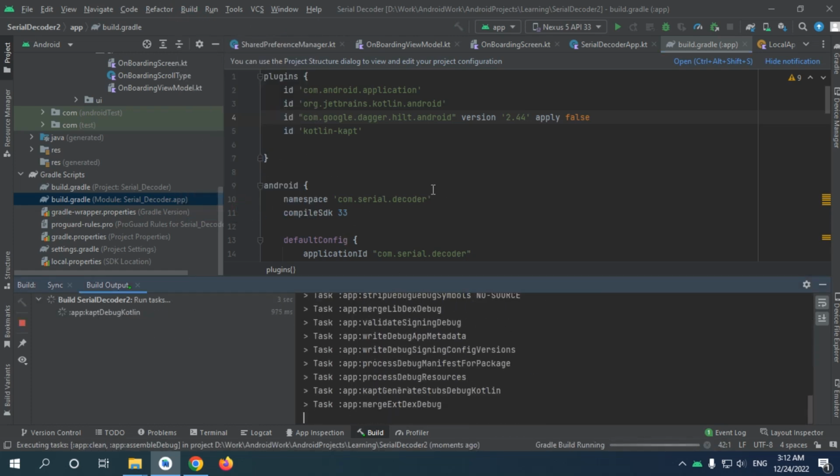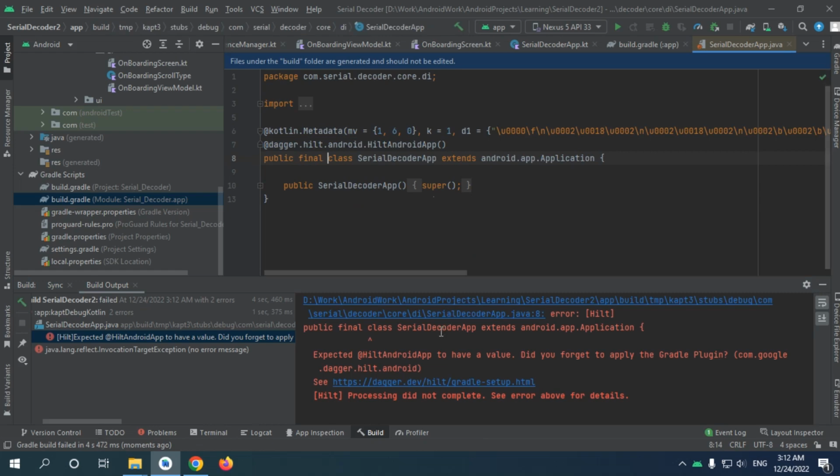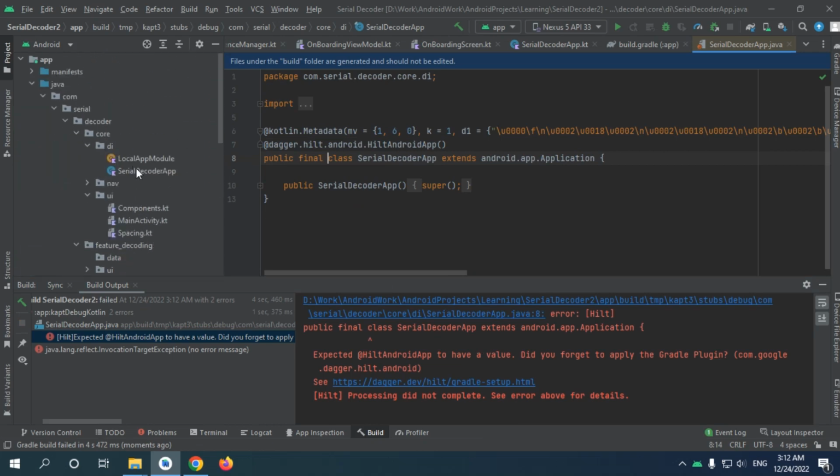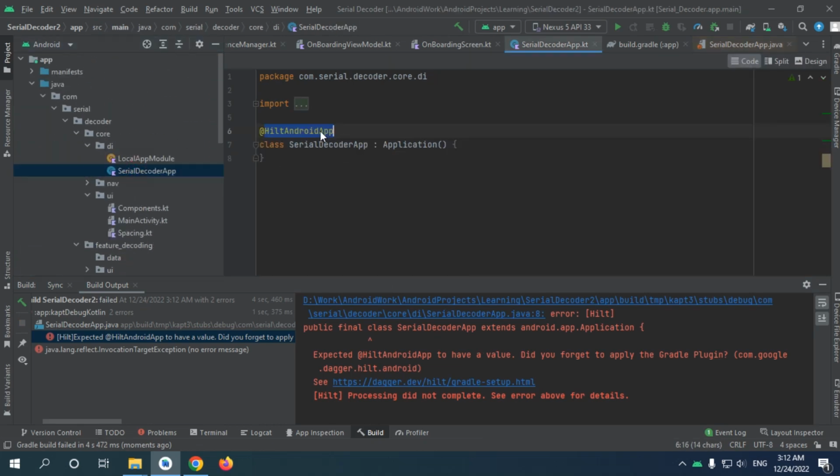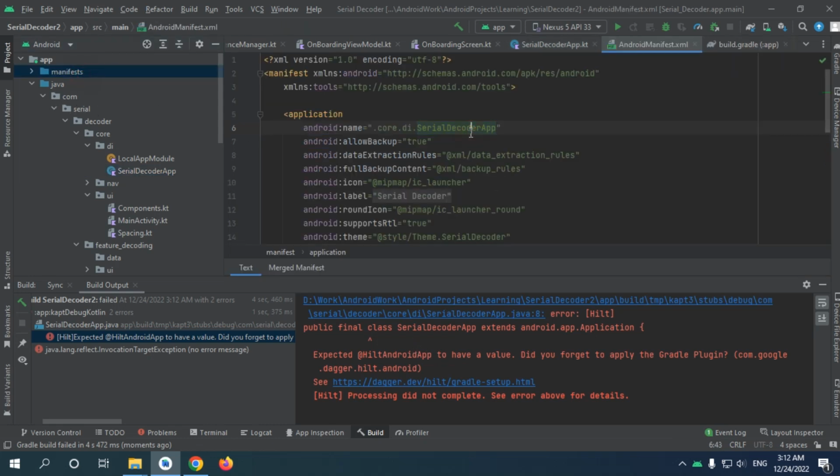And this is some issue with, oh great, another problem. So let's see. I'm not sure what the problem is. Let's check the manifest. We have our app here. I will search for this error and we'll come back to you.